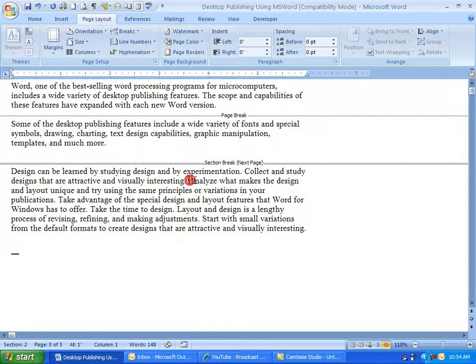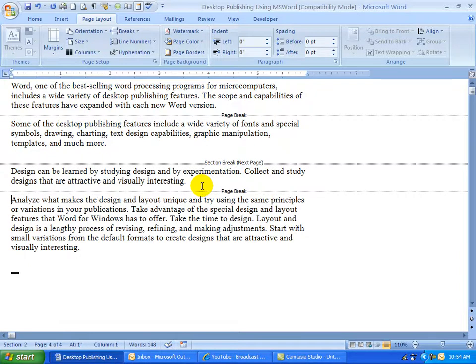Going to step 4, it says make analyze what makes a new page in the same section. So here's the point where that starts. To make that a new page, just go Control Enter, and there's our page break.